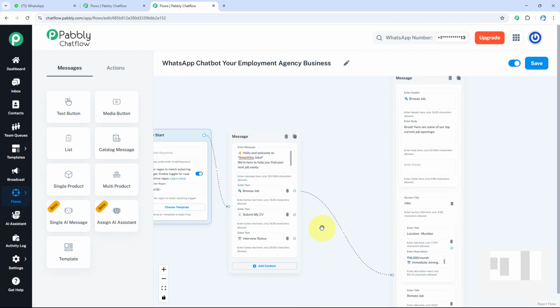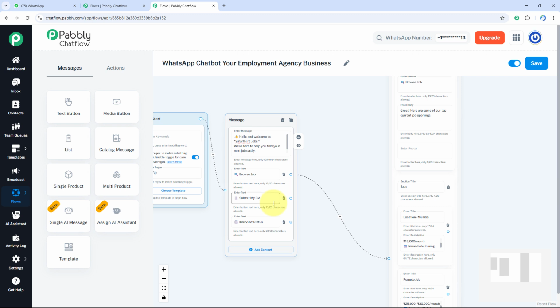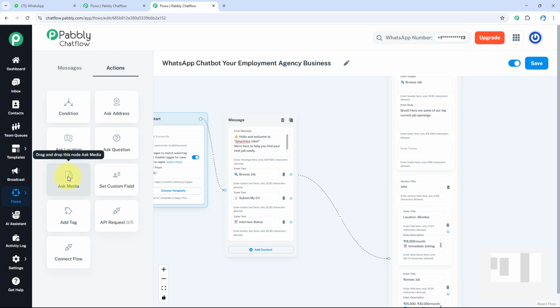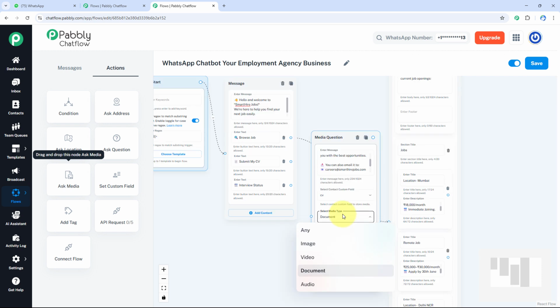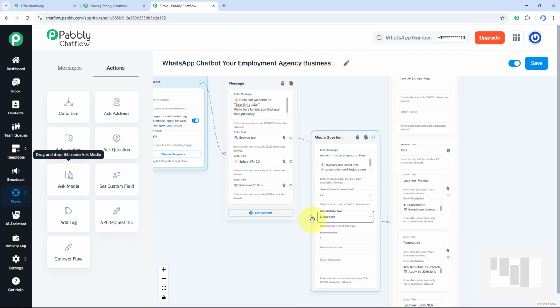Now I'm going to create response for our second quick reply button, which is submit my CV. For that, I will go to this actions and drag and drop this option, ask media. Now I will enter a message. As you can see, this is our message. Please send your CV as PDF or Word file here. Once we receive it, we will match you with the best opportunities. Now I will create contact custom field. If you want to learn how to create contact custom field, you can check the description box. I will select media type as document. Now I will connect this node to our quick reply button like this.